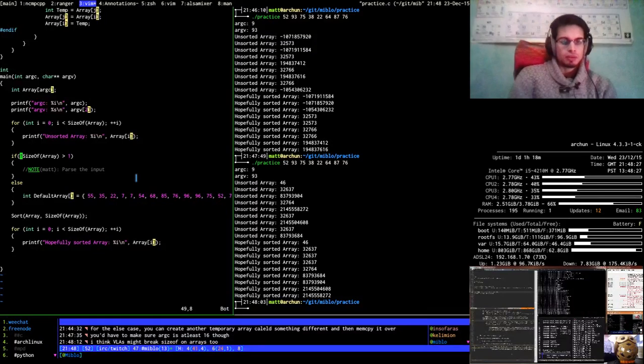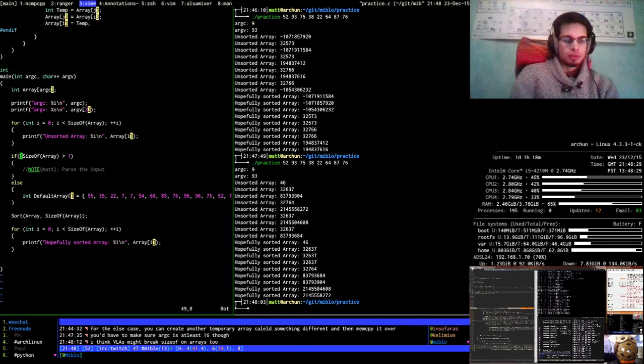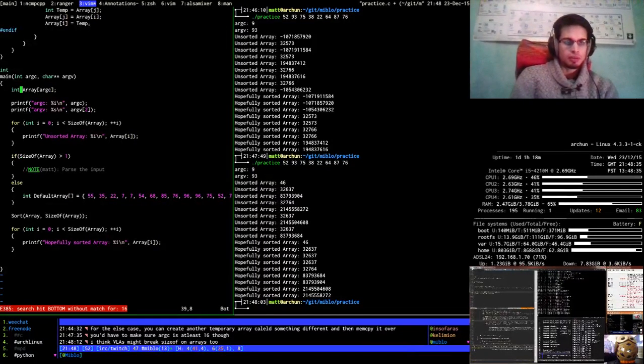So, here we go. Error: struct with no member named. Because I'm not... I think it's called line infos, which is probably dumb, right? Am I hard coding 16? Probably shouldn't in? Call it line infos. And you just sort of... what are you saying? VLAs might break sizeof on arrays too.